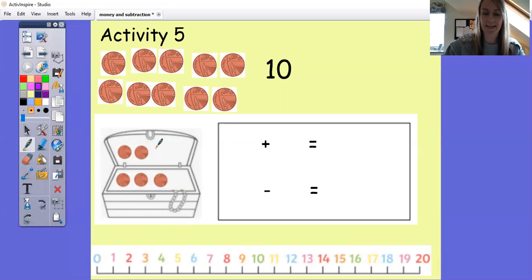So for the first one here, just like we did in activity 4, we first of all need to know how many coins are already in the treasure chest. So let's count them. Are you ready? 1, 2, 3, 4, 5. So there are 5 in my treasure chest already. I want to have 10 coins. There should be 10 coins. I need to work out what number goes with 5 to make 10. You might already know this, and if you do, you can write your answers in straight away.